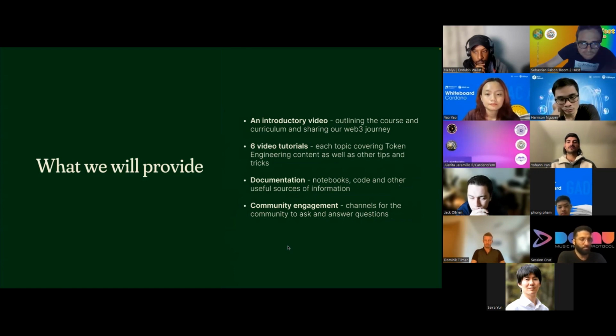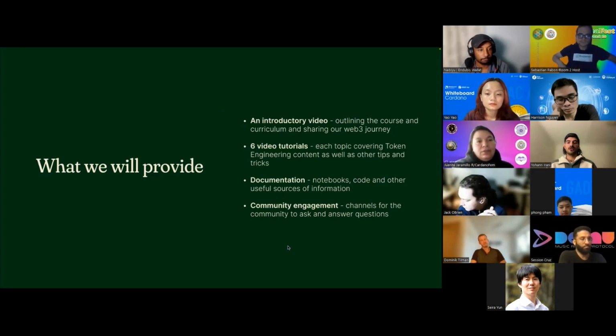We will also provide 6 video tutorials covering token engineering content, which will be supplemented by documentation such as notebooks, CAD models, and recommended learning sources. A stakepool model has been developed using CAD. This is a powerful tool that stakepool operators can use to optimize their parameters as well as gauge expected rewards.